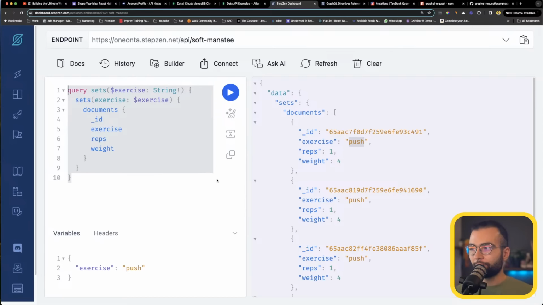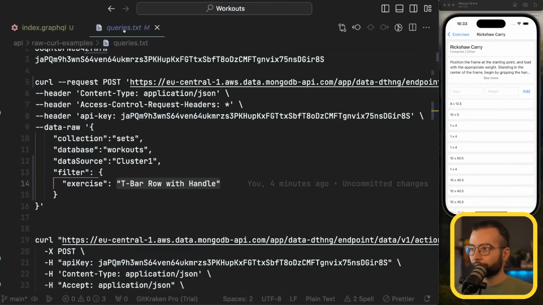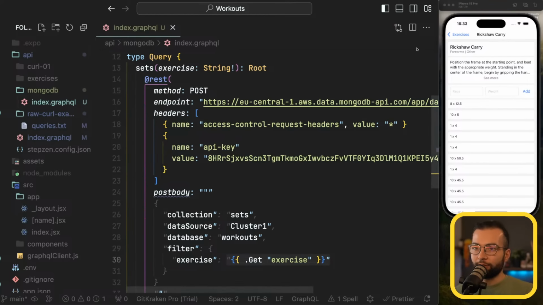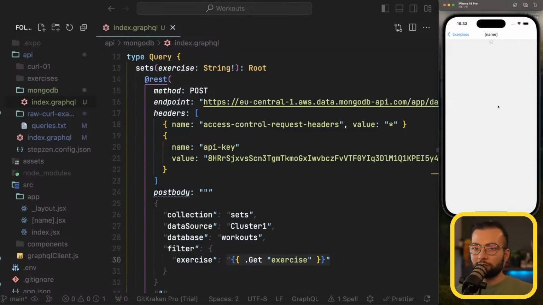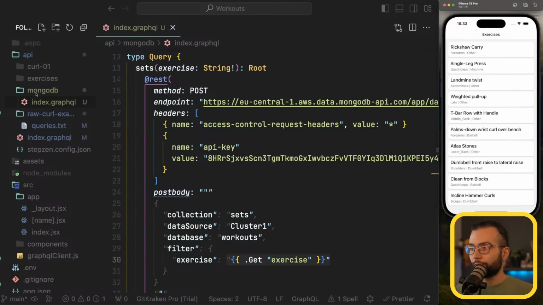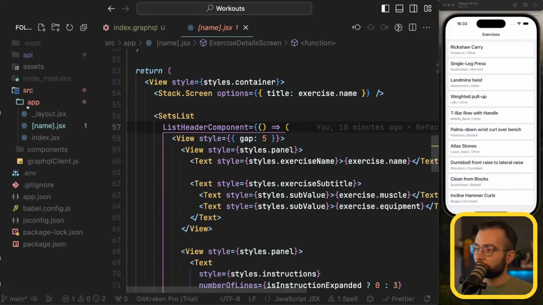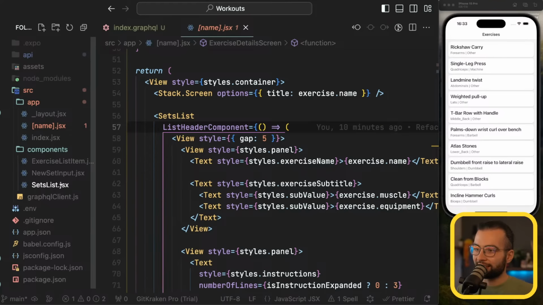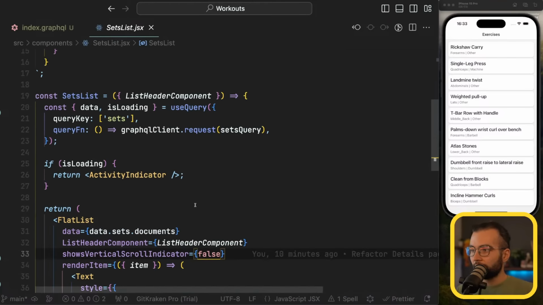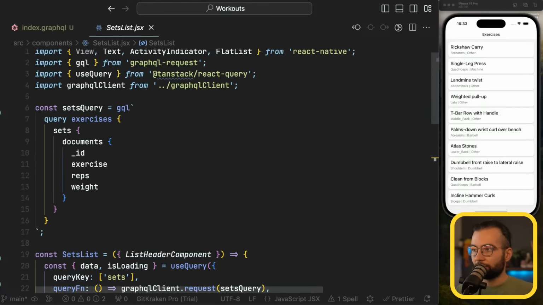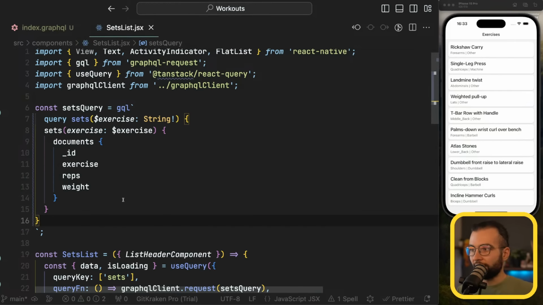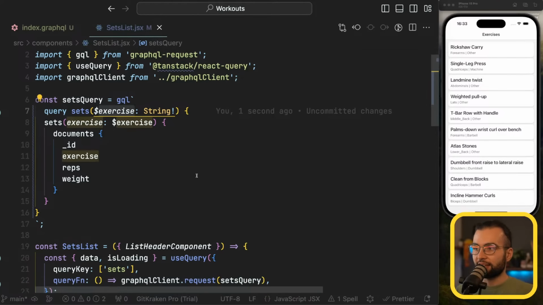Let's copy it and go into our React Native application. Right now, it's not going to work because we updated the query itself. We need to go to the source application, in the components, sets list. In the sets list, we have a query. Let's remove it and update it to have a variable exercise here as well.